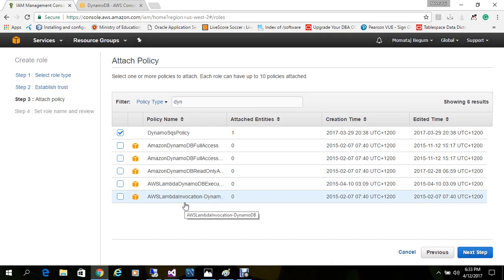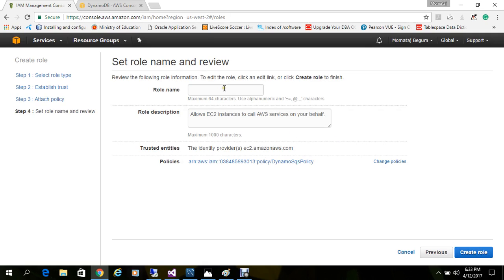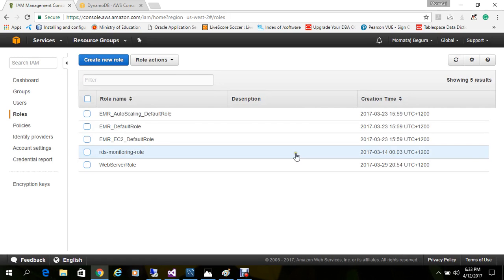from AWS, but you can attach 10 policies under one role. The next step, you have to give a name here, role for web server, or something appropriate. Then click on create role. If I click on create role, the role will be created, but I already made this role, so I'm not going to create it again. I will hit cancel.